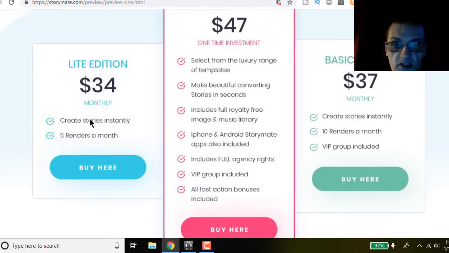And you can create stories instantly with this. And then you can only do 5 renders a month, which means you can only create 5 videos per month with the light edition. Okay, not that great of a deal, especially if you want to really get a lot of engagement from your followers.